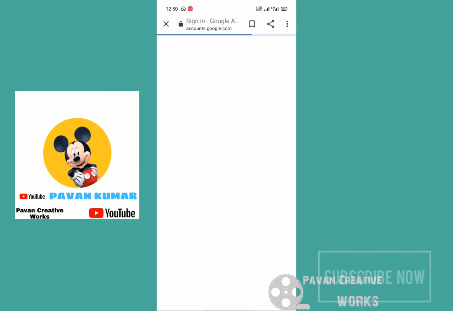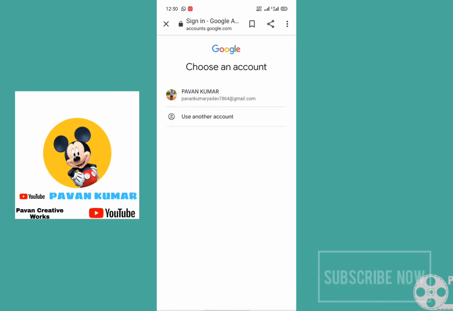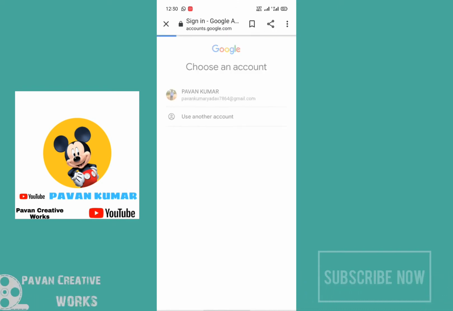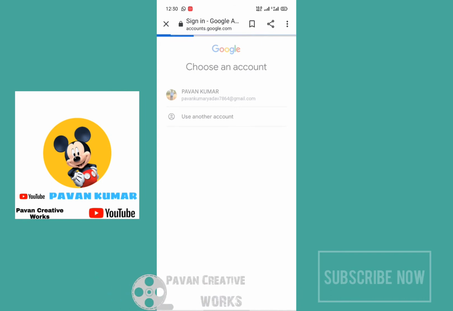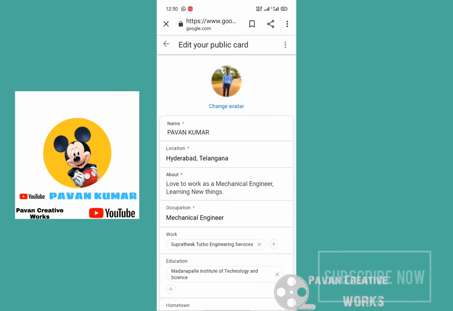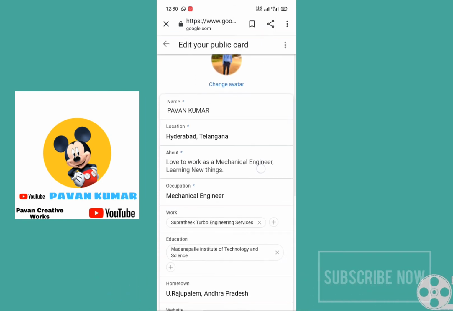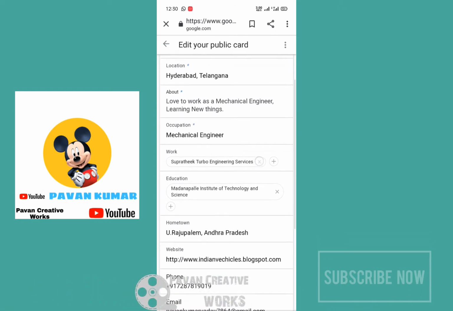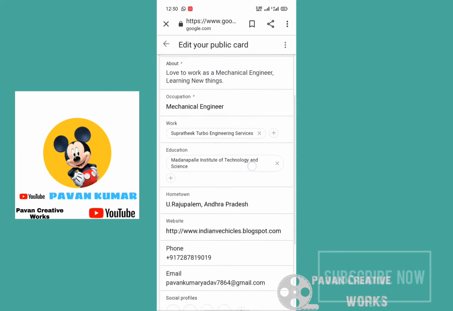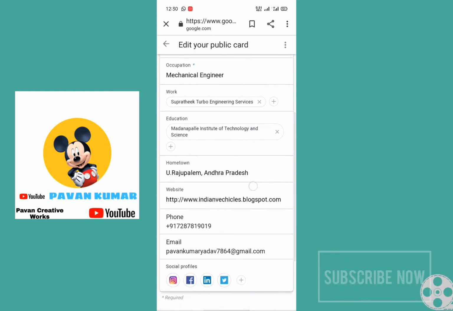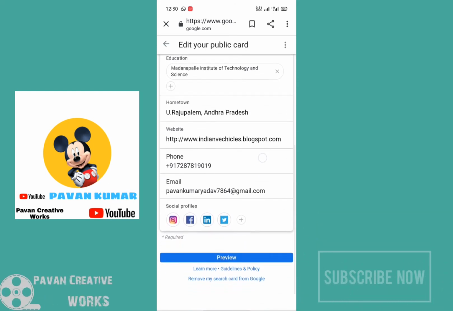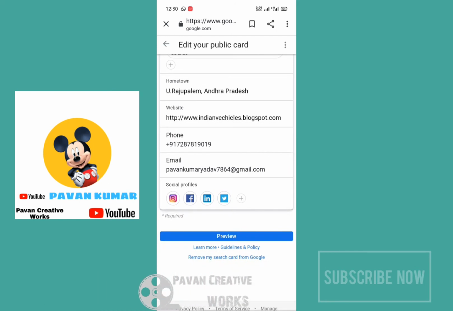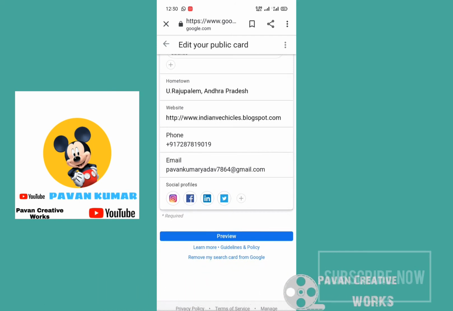After opening this page, we have to give our details. First, you have to log in with Gmail. After login of your Gmail account, here you can see which details you have to give in. Our name, location, about yourself, your occupation, your work, your education, your hometown. If you are running any blog, you have to give details here, your mobile number, your email ID.